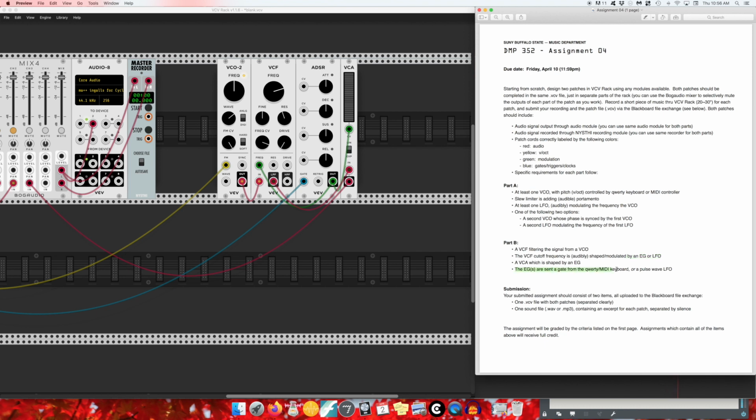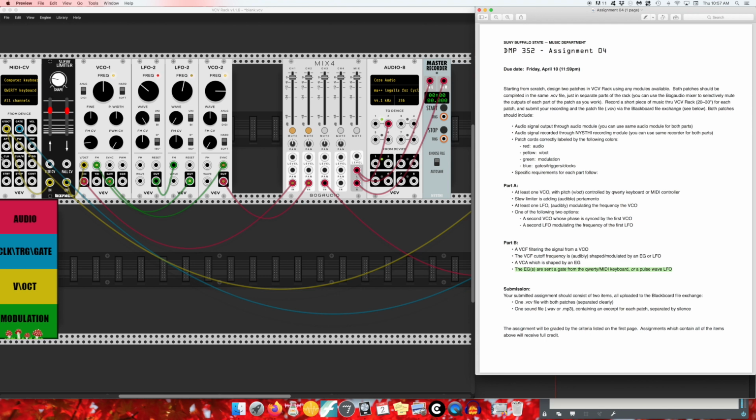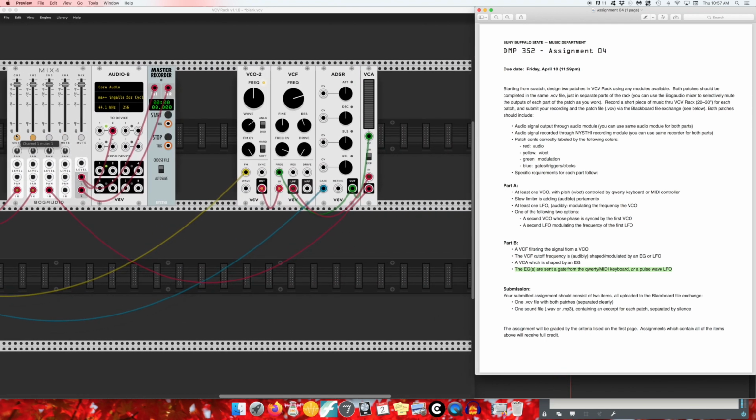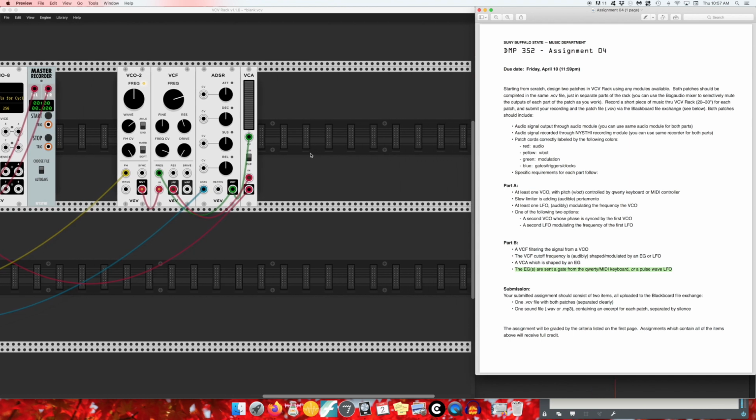Okay, so then the last requirement for part B is the envelope generator or envelope generators are sent a gate from the QWERTY keyboard or MIDI keyboard or from a pulse wave LFO. And so we have that actually already. I don't even have to do anything. The gate is coming from my MIDI keyboard and then going into my envelope here. But let's say that I wanted to use a pulse wave LFO to trigger my envelope.